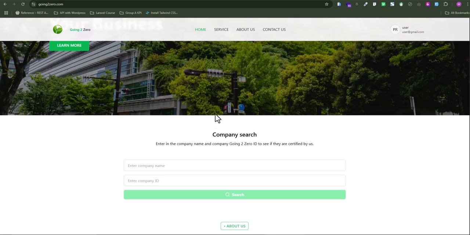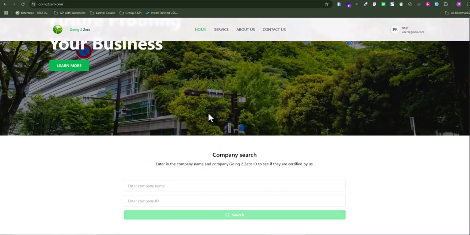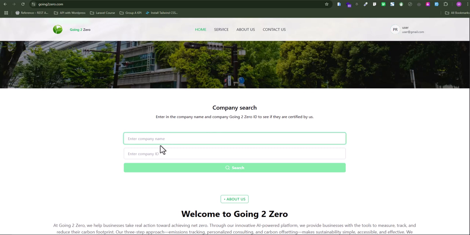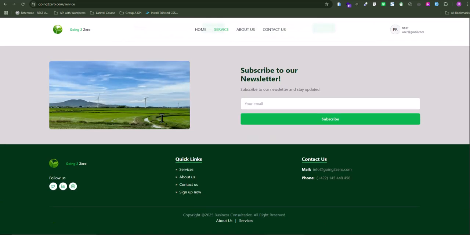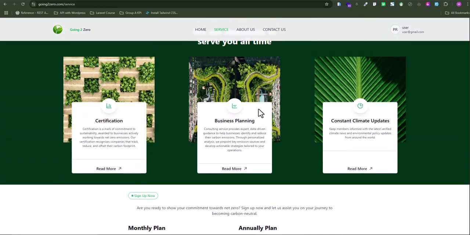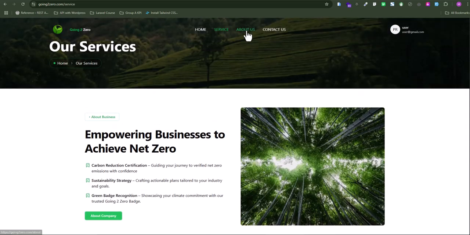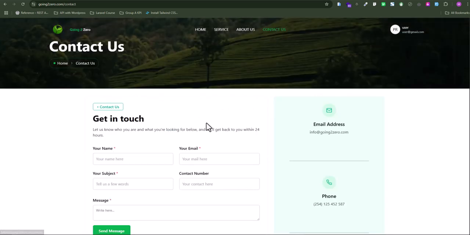It is the landing page. From here, any user can see any company by entering the company name and the company's unique ID. Here is the next section, service. It shows the payments for getting service, monthly and annually, and then the about section and contact us.